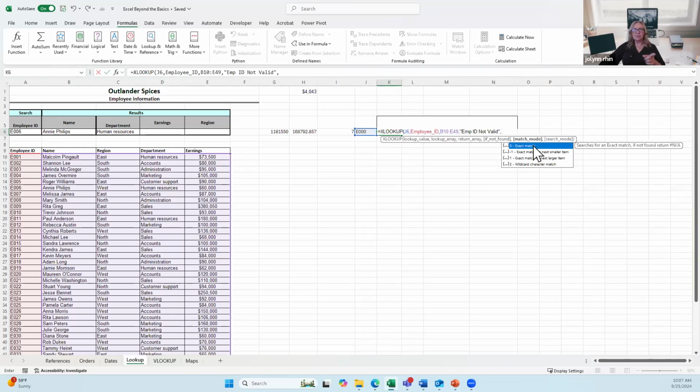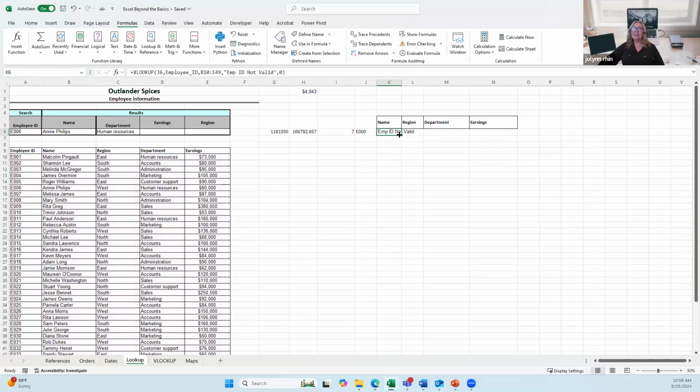We can do an exact match. We can do a match that is the next smallest item or the next largest item, which we can't do with HLOOKUP or VLOOKUP, or we could do a wildcard match. I do want an exact match, so I'm going to do 0. There is one more argument, which is the search mode. I'll just show you what that means, and you don't have to memorize them because they come up, but we can have it search first to last, last to first, etc. I'm not going to include that because it's optional. I'm just going to do a control enter, and it's going to say employee ID not valid because there isn't an employee of E000.